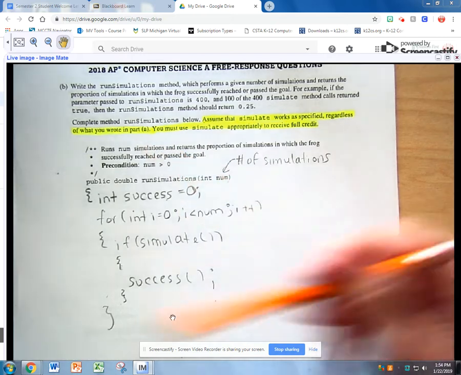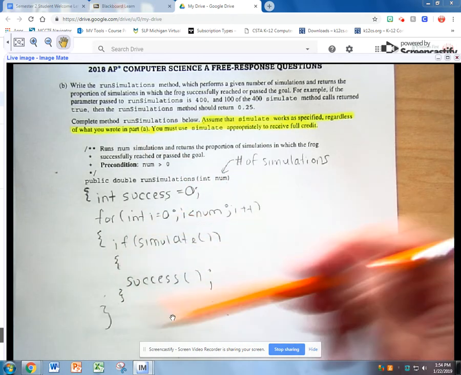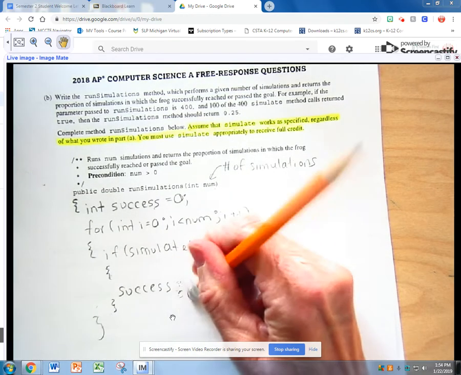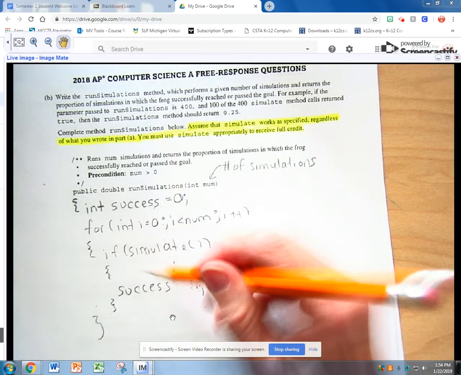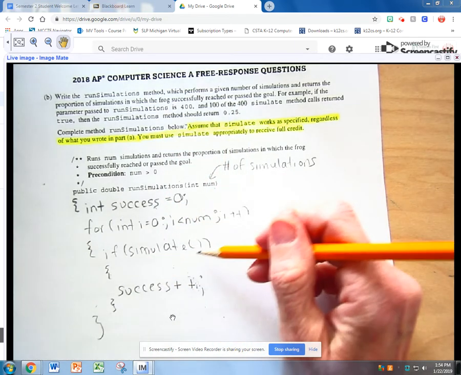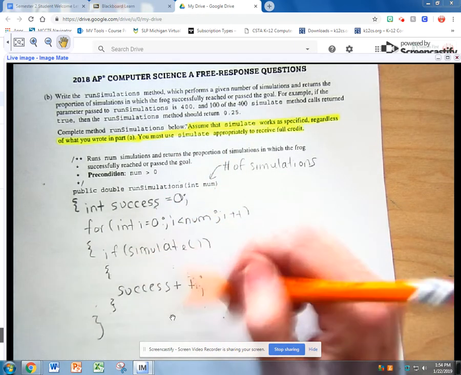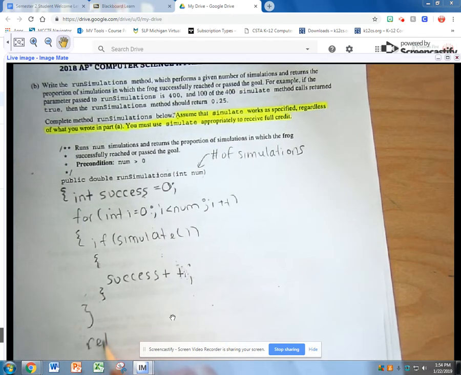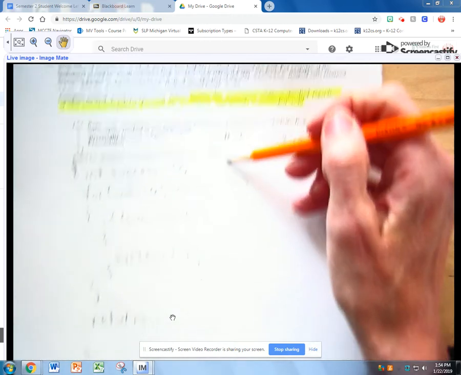So we are going to loop through here 400 times and keep track of, oh, I'm sorry, I wrote that wrong. It's supposed to be success plus plus. There we go. We're going to add 1 to success if simulate returns true. So this is going to run 400 times. Now when we're all done, we have to return the ratio of successes to the number of times we ran the simulation.